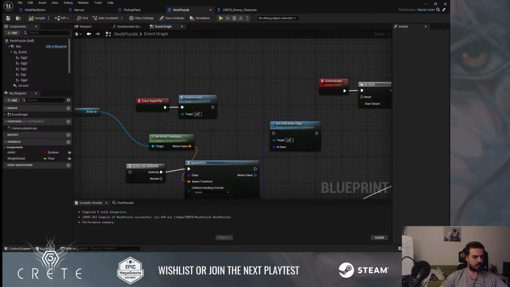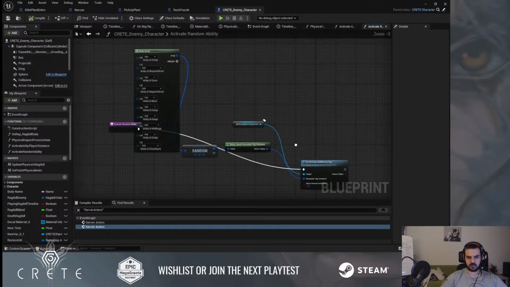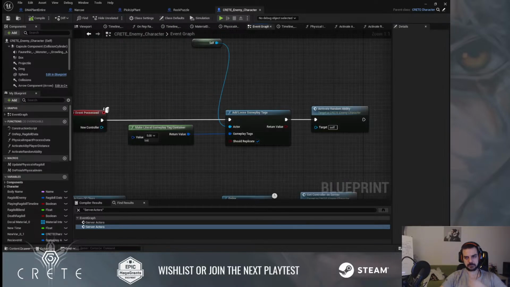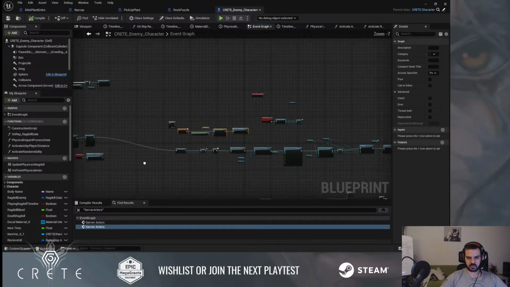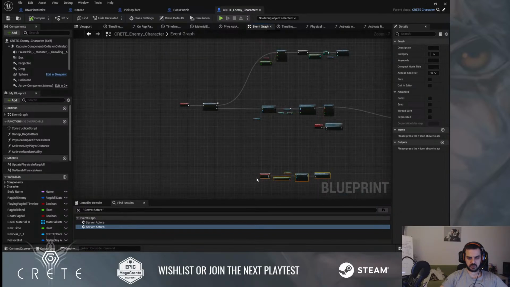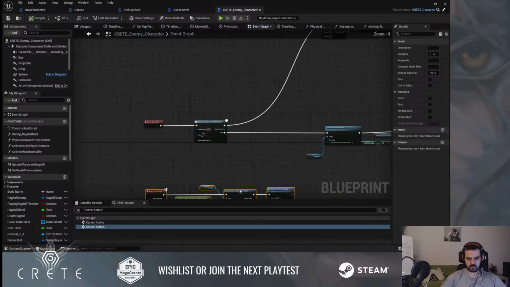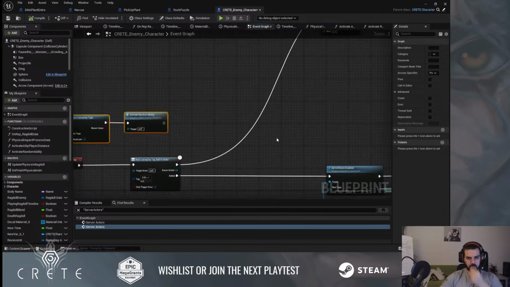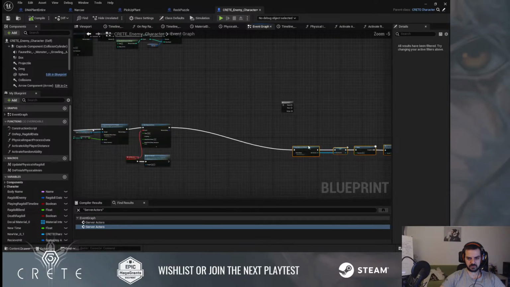So if we go back here onto the event graph, wherever I am here, we can see what happens on possess. At some point I want to organize this in a specific order, because this goes first, something like this, and this happens later down the line. So we can take all this stuff and put it here.